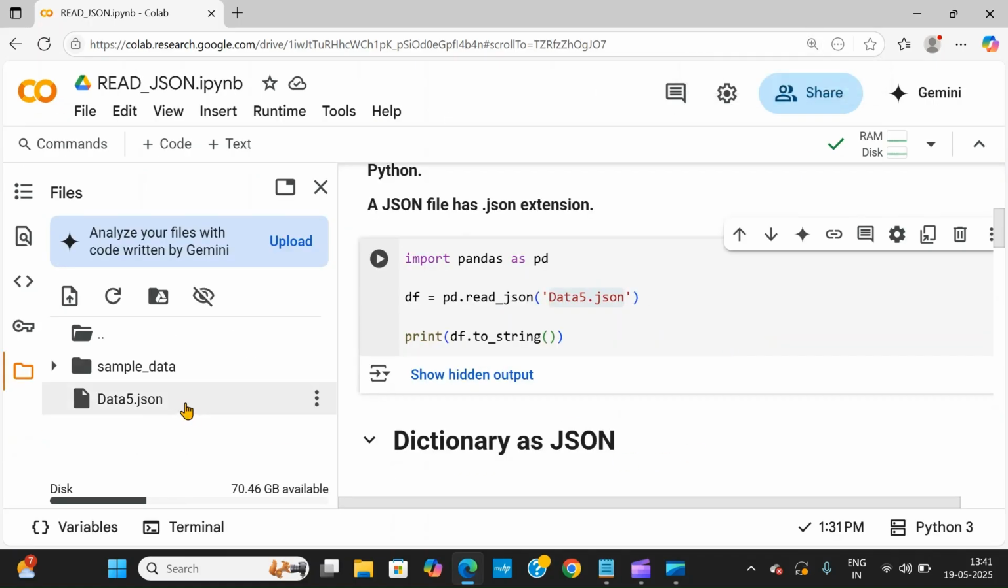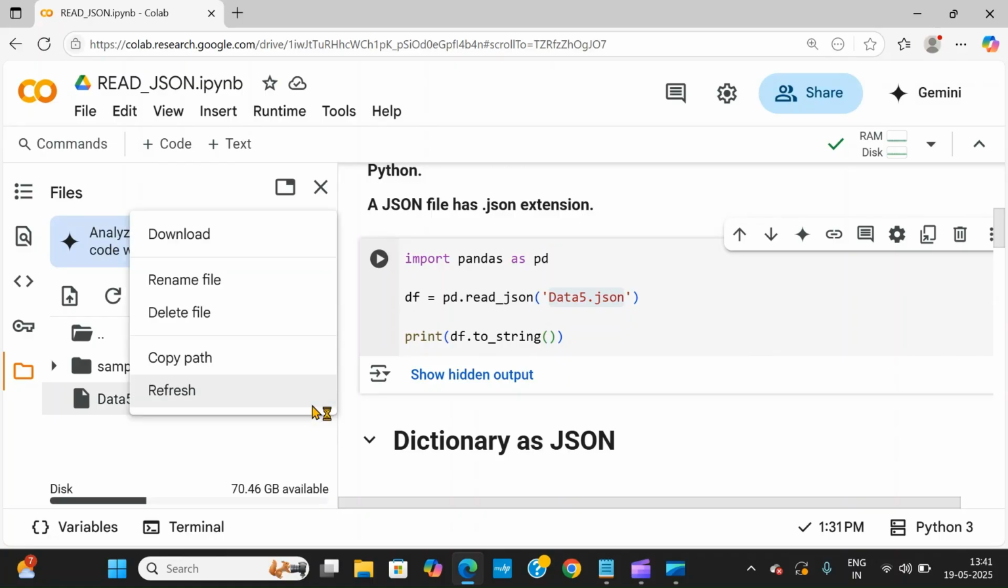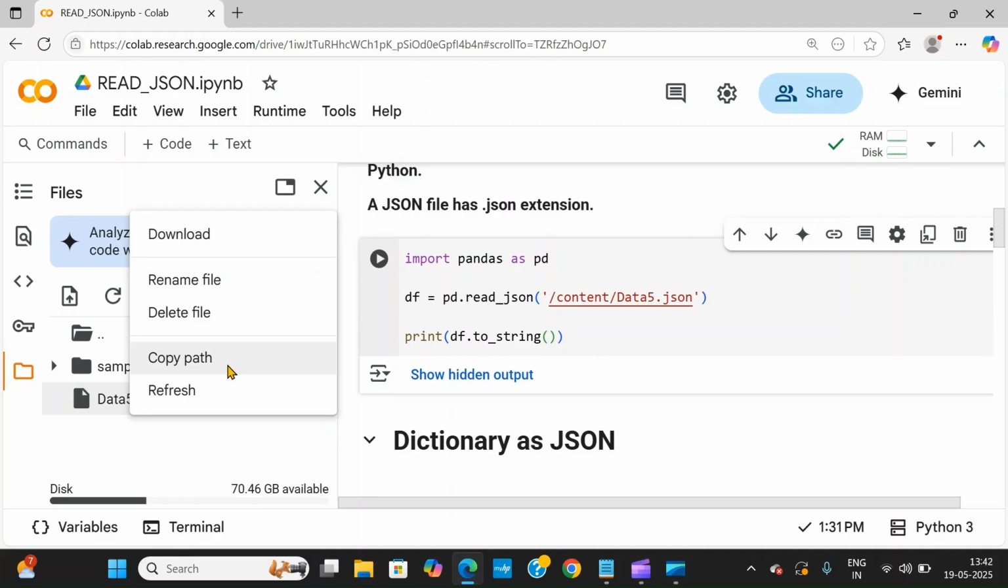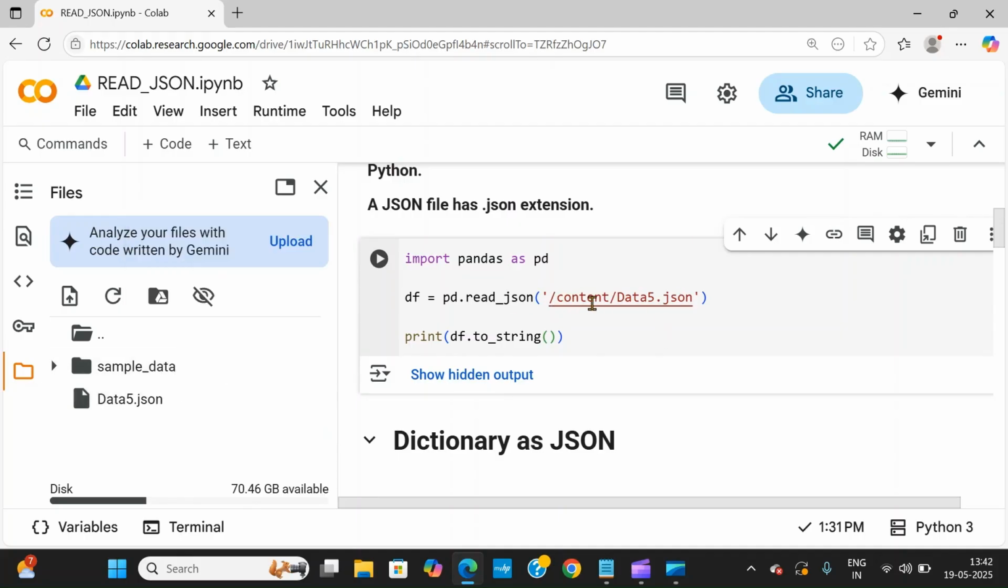Now just go for these 3 dots, click, and you have the copy path option. Just go for copy path, and here just paste it. So the complete path you are going to get. So there is no need of confusion. You can just directly go for these three dots, go for copy path and put it into the single quotes in the read underscore JSON method.